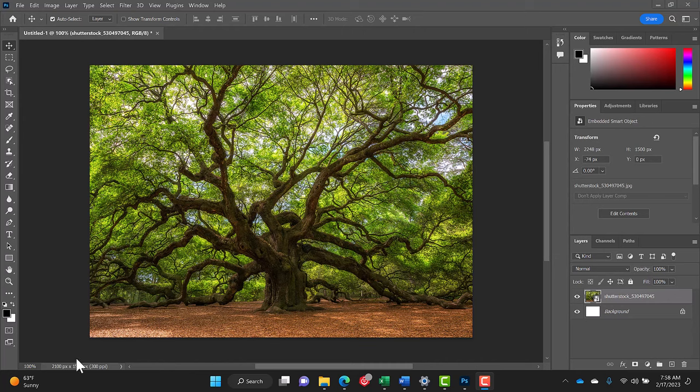Hey guys, this is Todd with SubjectMoney.com, and in this tutorial I'm going to show you how to remove the background and make it transparent behind this tree in Photoshop. And this will work with any subject, for example, a person with very detailed hair. This same concept will also work.